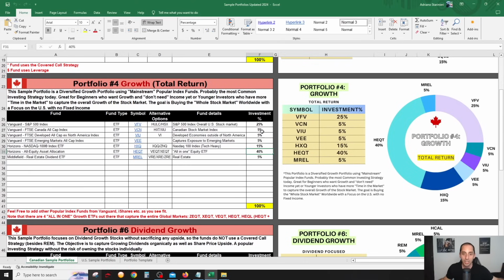I decided to add some other ones as well, which are pretty much included in the EQT. So 40% there. I just chose the Horizons one because I think it's actually outperforming the BlackRock and Vanguard ones, and it's very low fee as well. So that's why I chose HEQT. But again, they're in the alternative options column, right? VEQT, XEQT. You could choose those ones if you're more comfortable with the big boys, Vanguard and BlackRock.